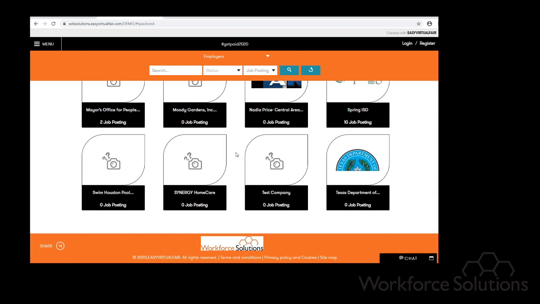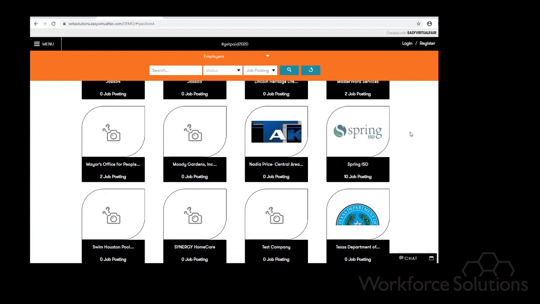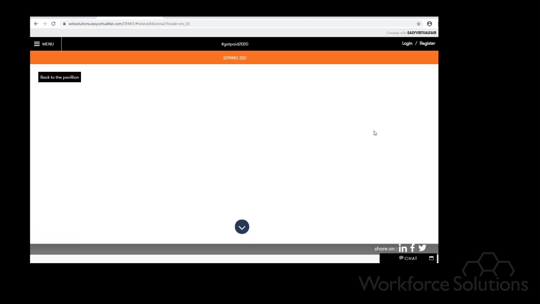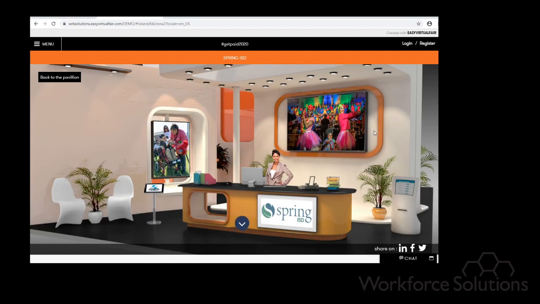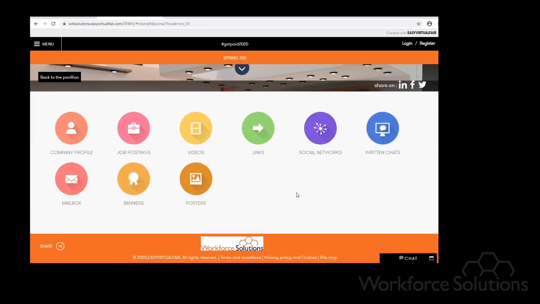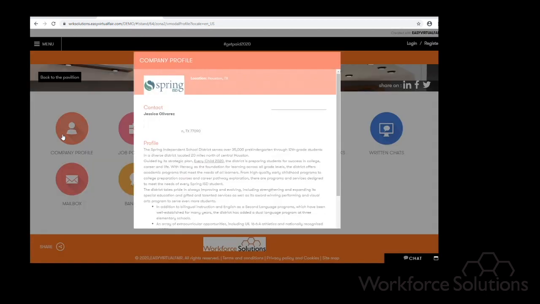When you scroll down, you'll be able to see everybody, and you can click in on each one. And this is what they will see. For example, this is Spring ISD. The logo is down here on the booth. If you look over, you can see the posters and the banners are actually customized already. They're able to scroll down where you will see the company profile, and all the information is right here, which you input in the backend site, which I spoke about earlier.